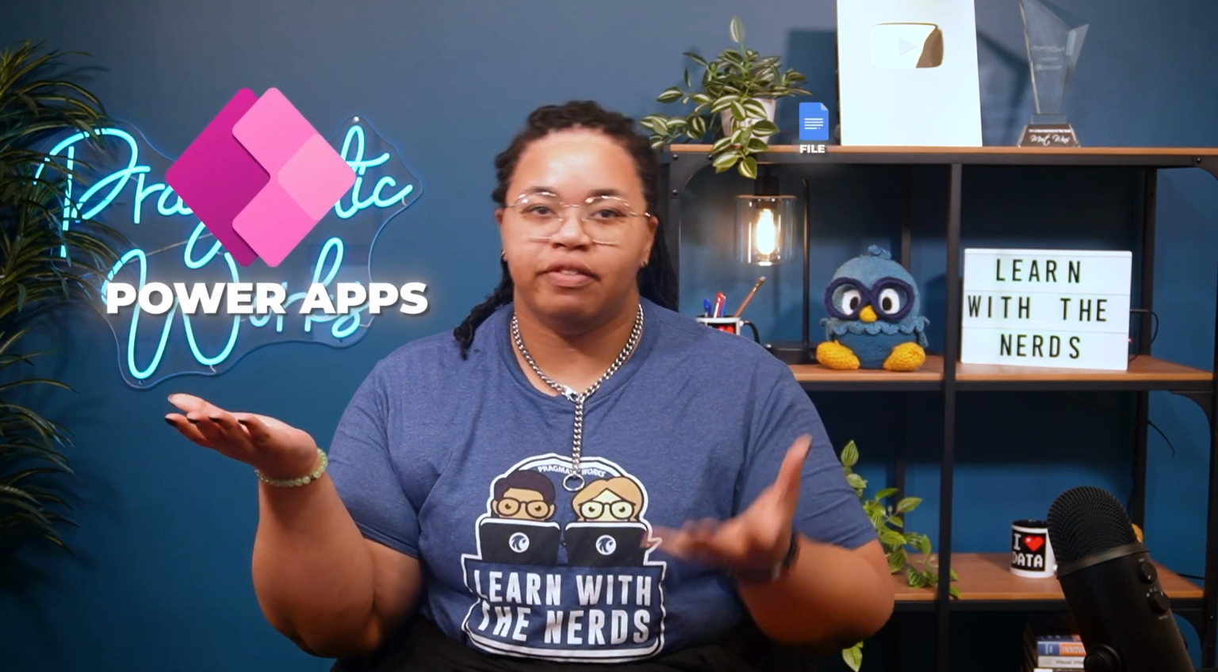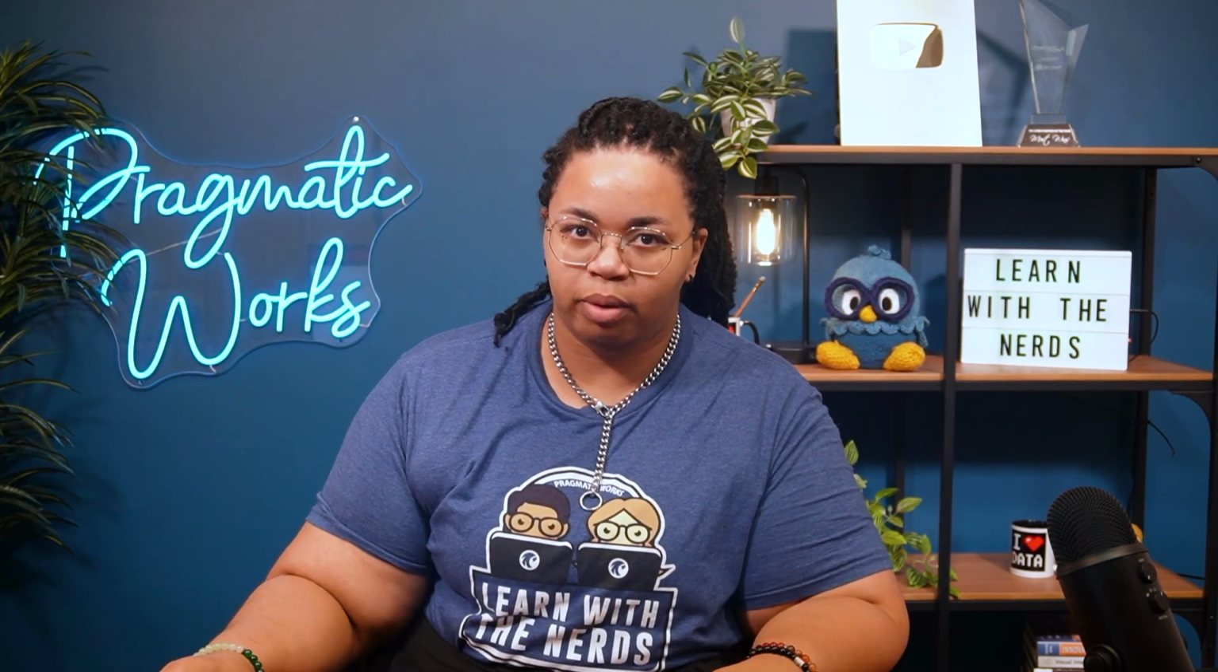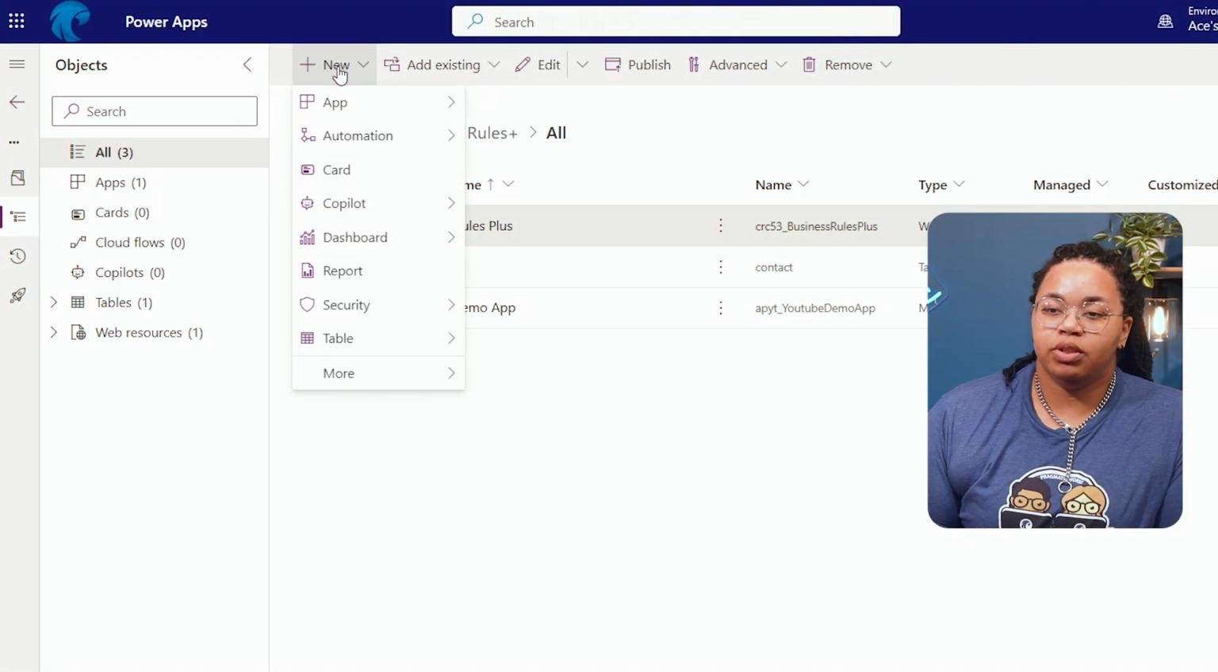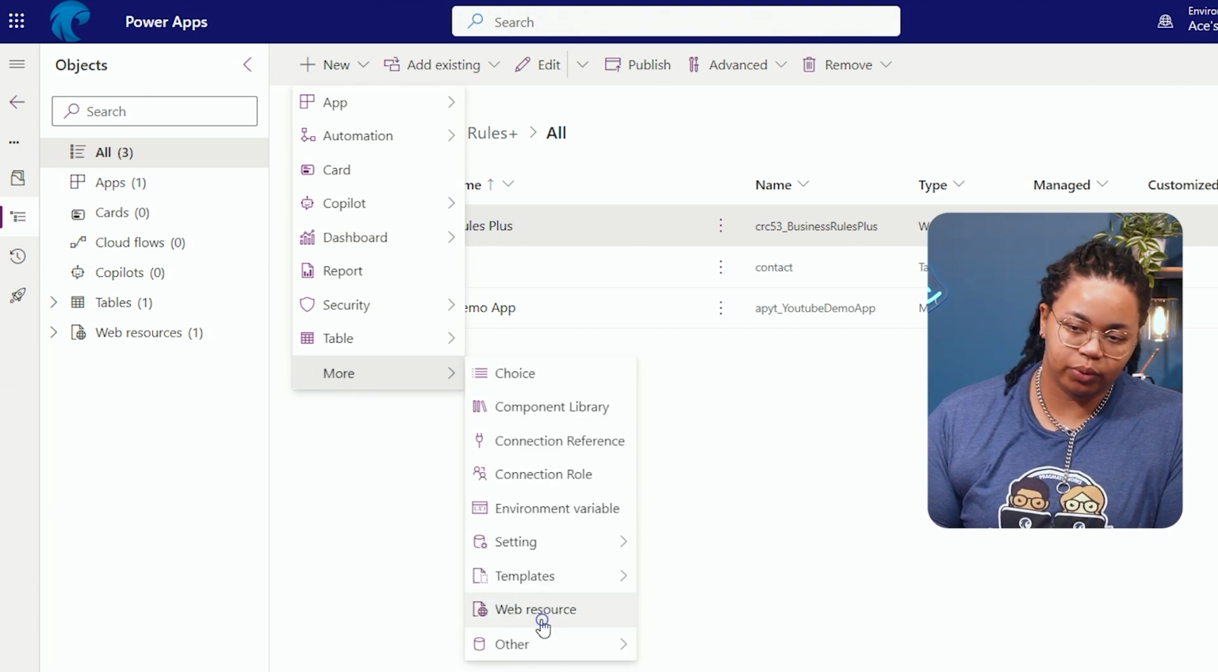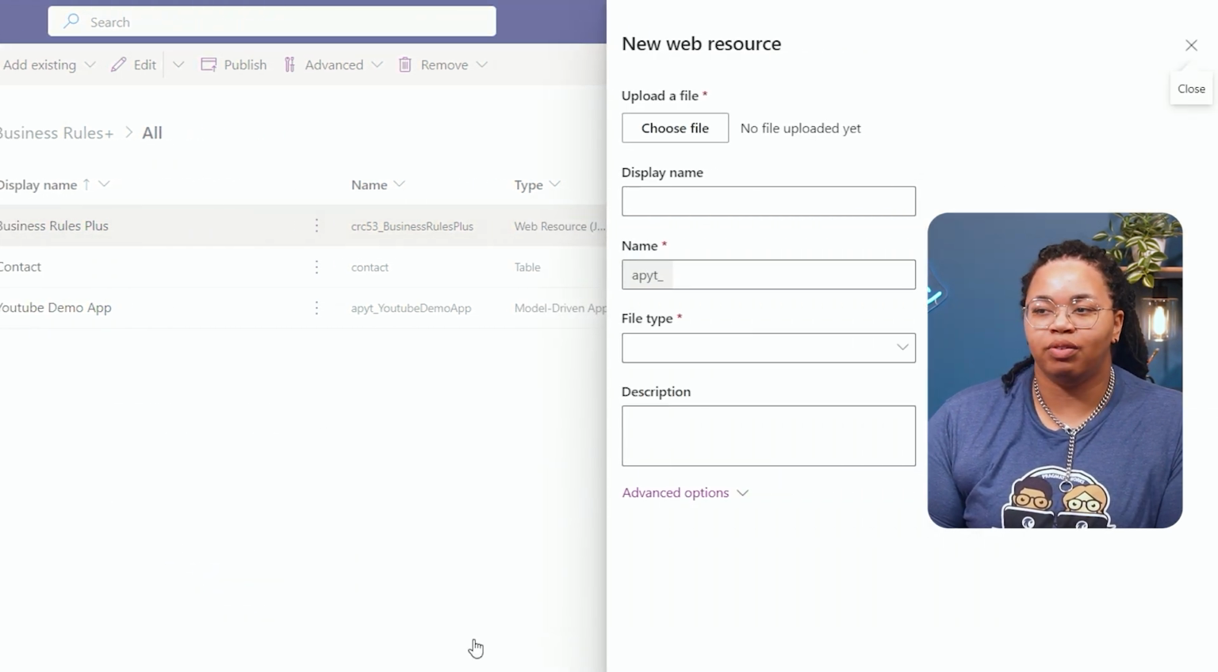Now, to create one of these, it's actually really simple. All you need are two things, Power Apps and a file. So let's make a web resource. For our web resource, what we're gonna do is we're gonna go up here to New, and then down to More, and then Web Resource. Cool, we have our web resource.